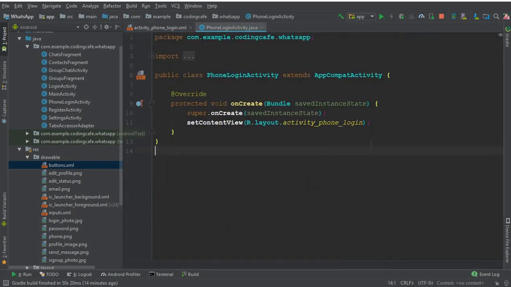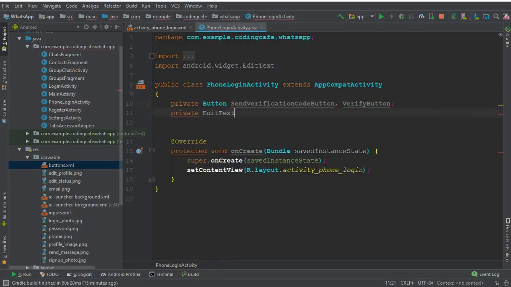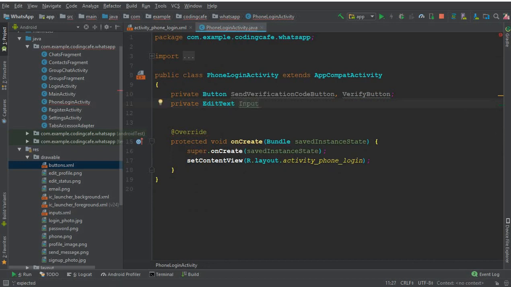So yeah, now let's go to the phone login activity, and here we can say private. First we have two buttons, and the first one is the send verification code button. The second one is the verify button, and now we have two edit texts, so we can say private edit text. And the first one is the input phone number, so we can call this input phone number. And the second one is the input verification code.